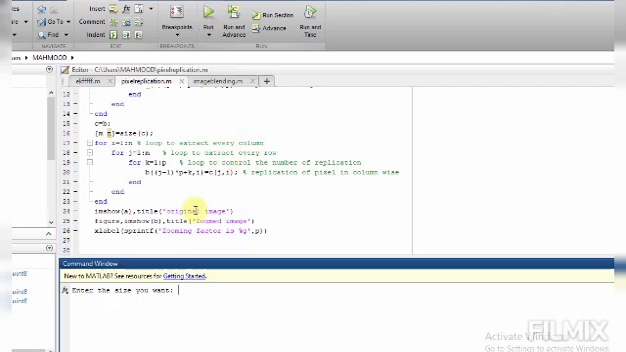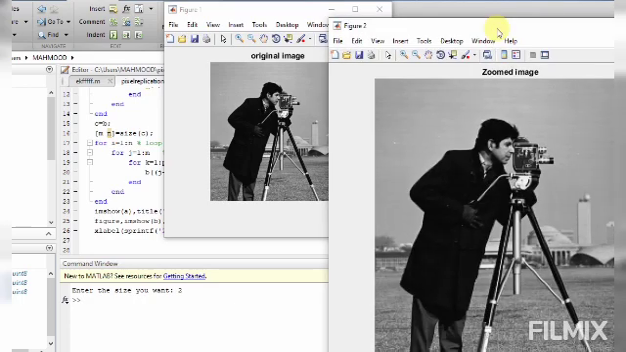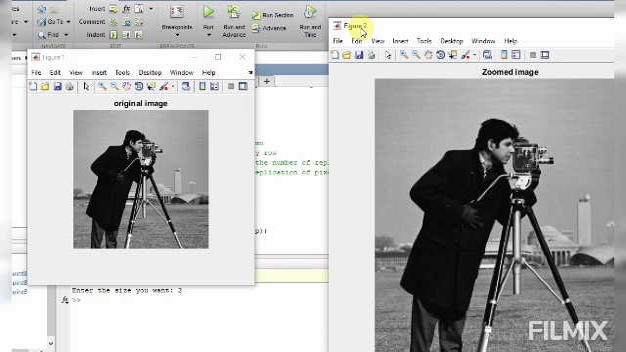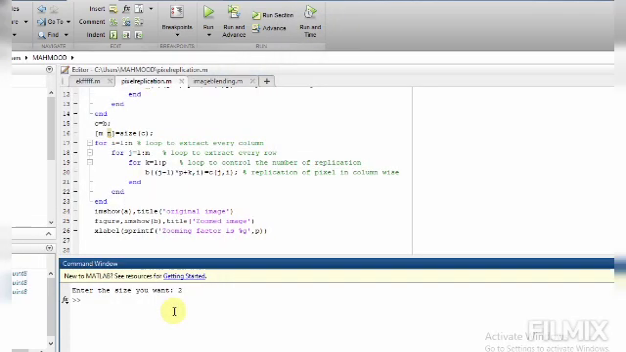Okay, so enter the size you want to zoom the image. For example, I want to zoom my image two times. I will enter 2. So here we have the original image and this image is the zoomed image. You can also find the size of the original image and the zoomed image.